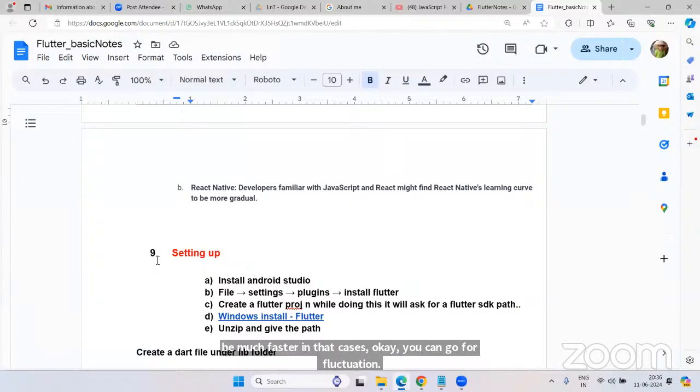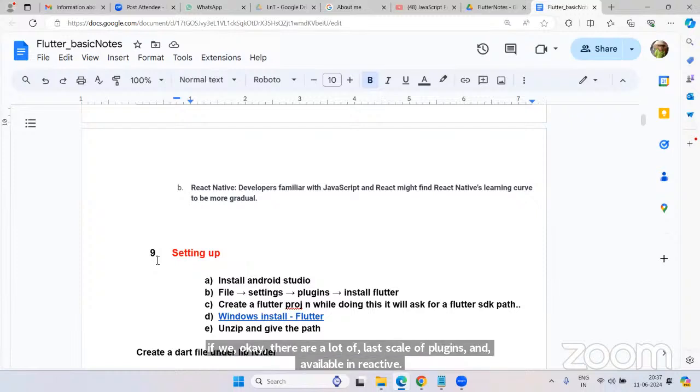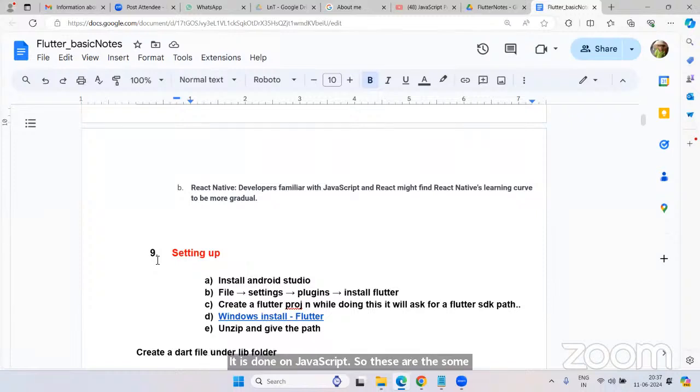But with React Native, a large number of plugins are available. It is done in JavaScript. So these are some advantages of React Native. So who has to decide the technology? If you want to learn, I would prefer going with Flutter.